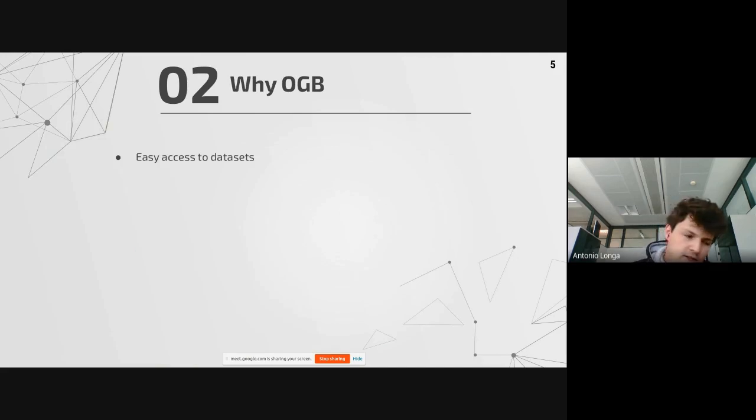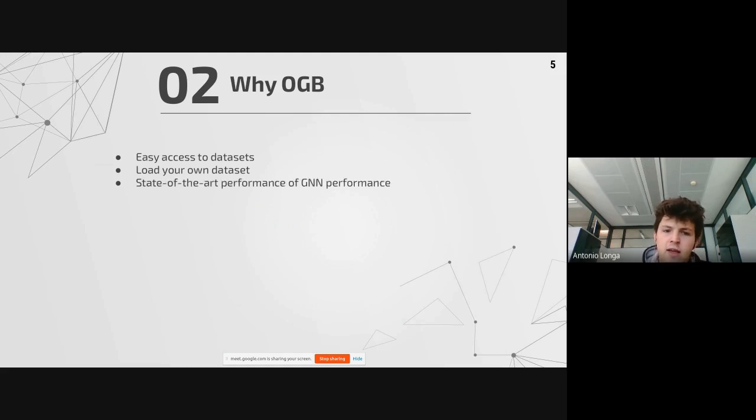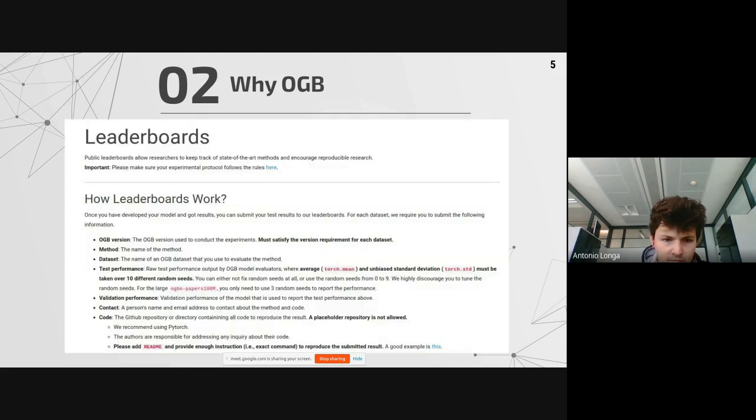So in order to answer why OGB: there is easy access to datasets. You can also load your own dataset. Suppose you have your own collected dataset, there is a procedure to load it. You can access state-of-the-art performance, and you have the leaderboards. Of course, you can load your model. Suppose that you develop a model, you can load it on the leaderboards.